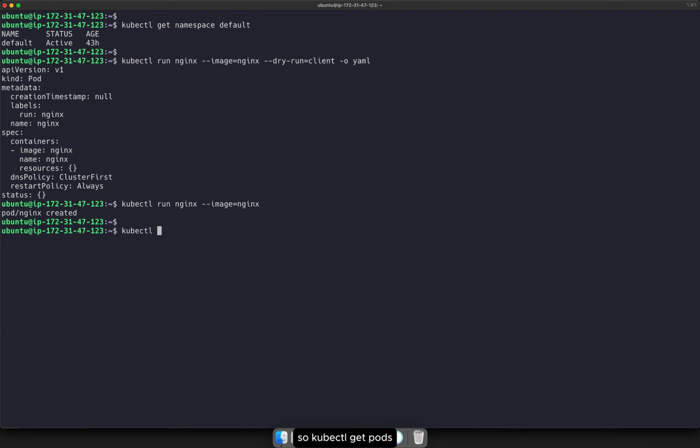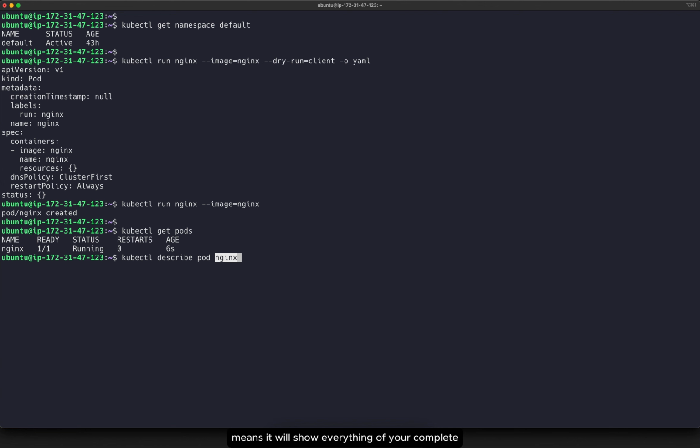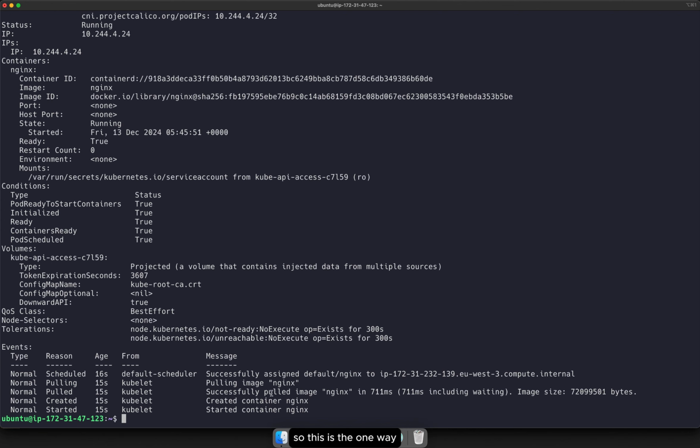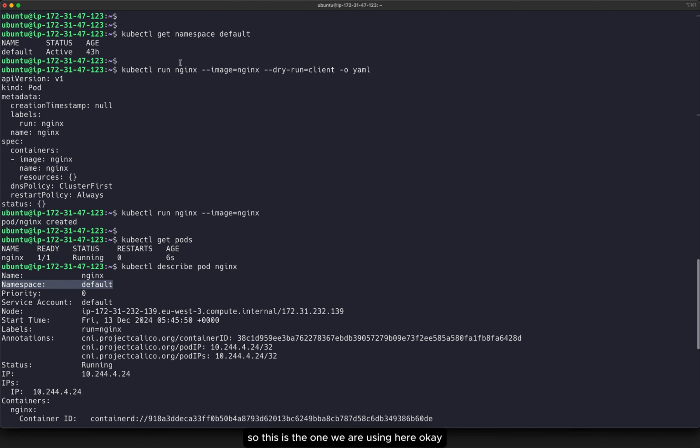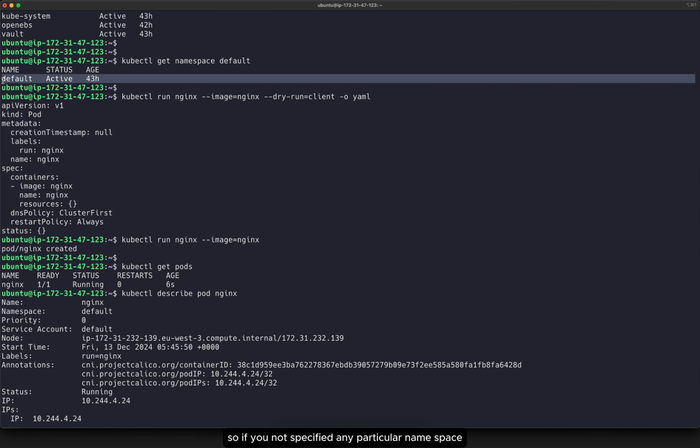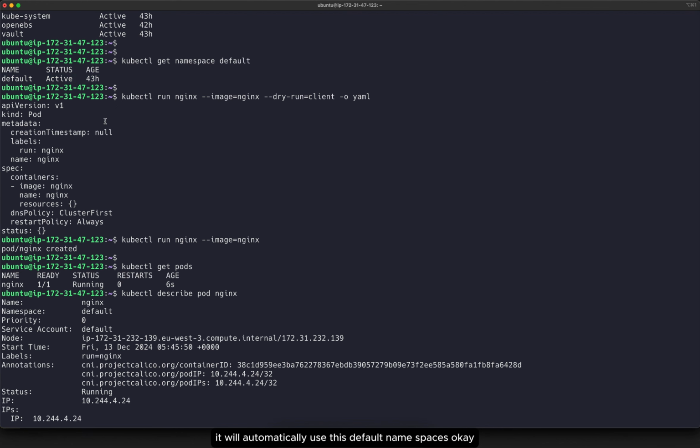Now kubectl get pods. This is running, right? Let's copy this and describe it. kubectl describe will show the complete pod details. This is the one we created: successfully assigned, pulled the image, created the container and started the container. If you go up, you can see that by default it uses the namespace default. That is why it is built in. If you do not specify any particular namespace, it will automatically use the default namespace.